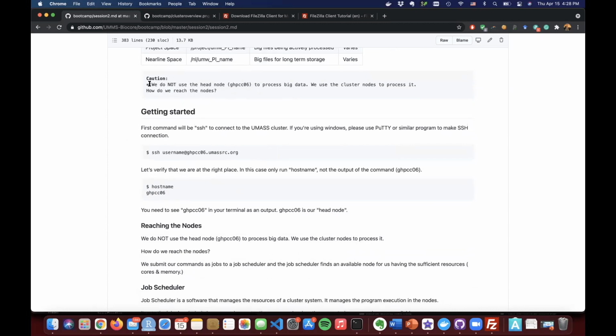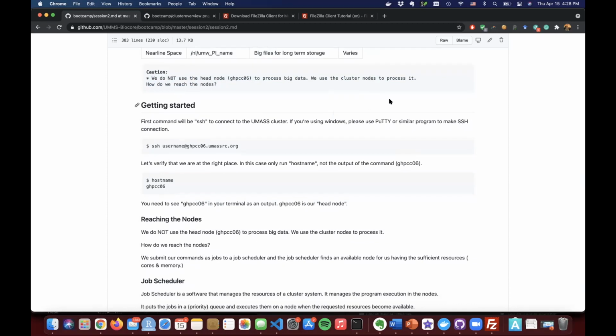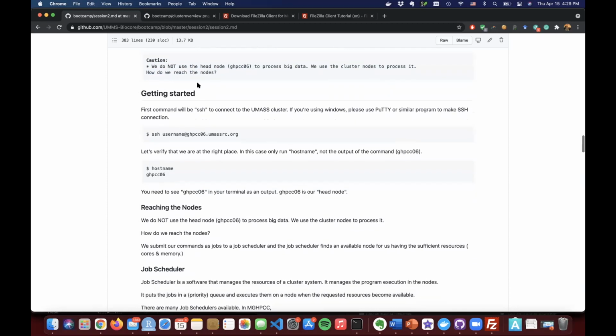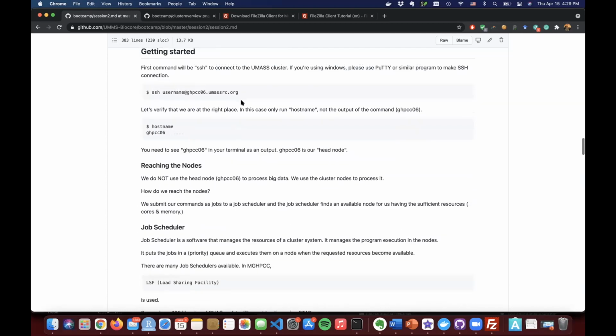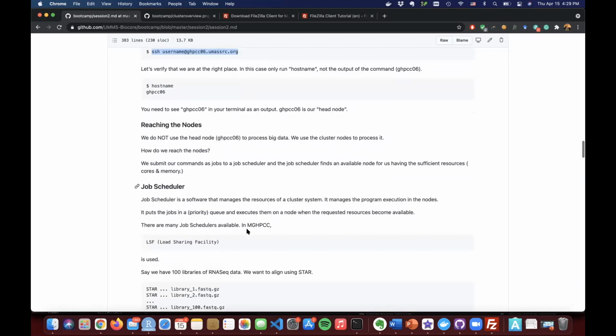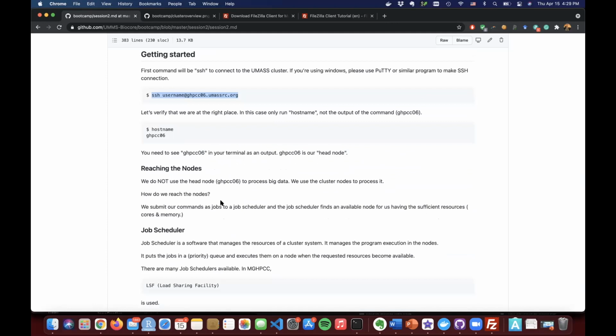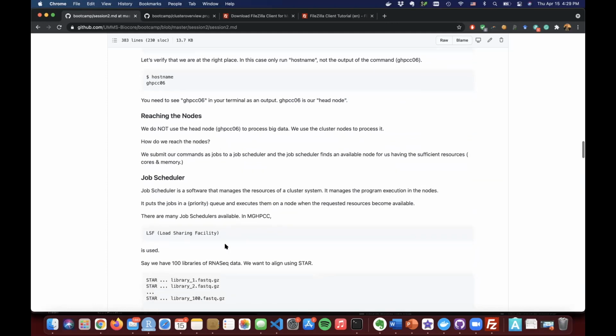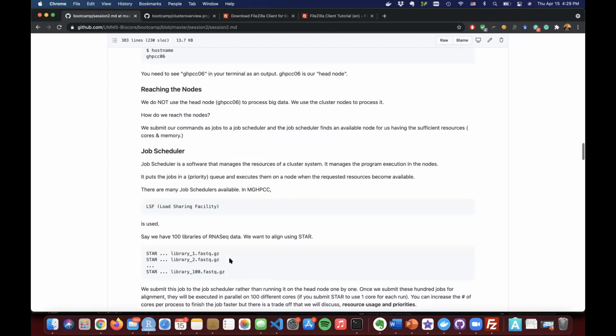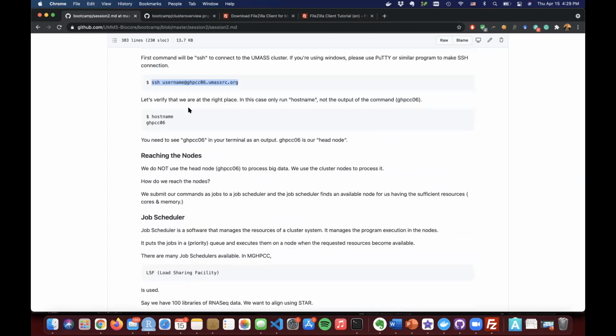So again, we have a couple of cautions here. We do not use the head node to process big data. We use the cluster nodes to process it. How do we reach the node? We're going to learn this today. First, let's connect. You can repeat these things while I'm talking, and I'll give you more time when you're doing the rest of the things. But I want to introduce a couple of things now, and then I'll leave you. You're going to do the things yourself, and then I will go over them. You learn better if you do them yourself.